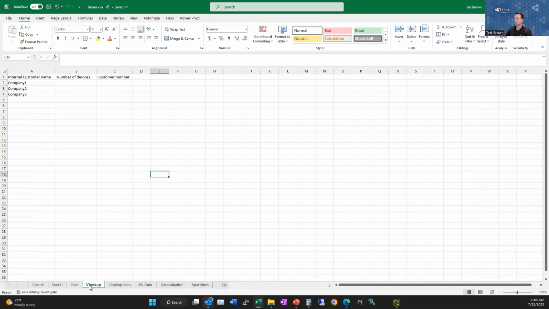Now here I have my VLOOKUP. It's going to build on what we did for the pivot table. For this one, I want to find how many devices company 1, company 2, and company 3 had, which we got from the pivot table. But I also need to find out the customer number to Intiva. Maybe there might be an internal customer number for us.